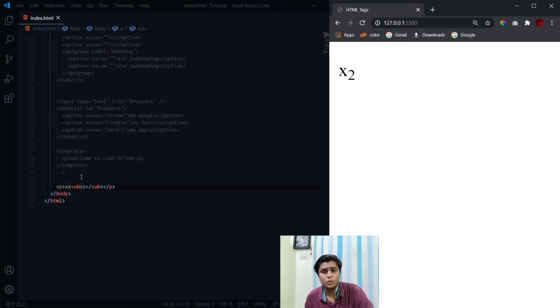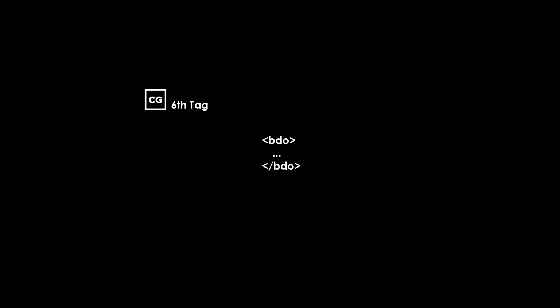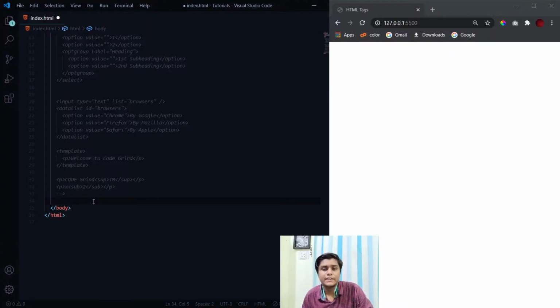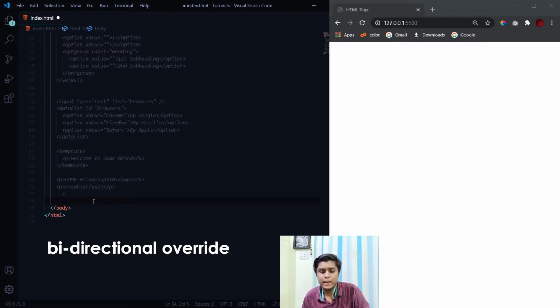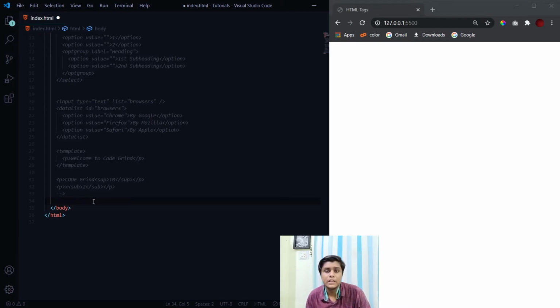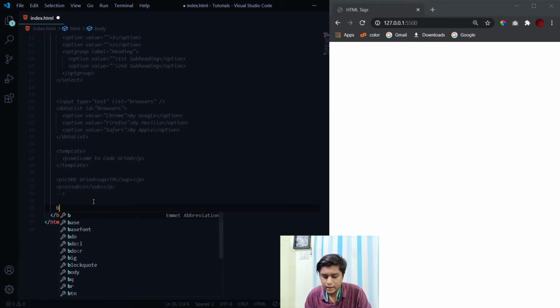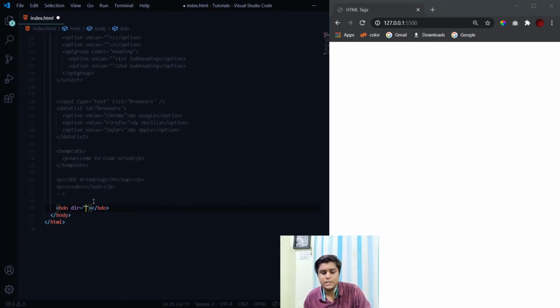Now let's move on to our very last tag of the designing part. So the last tag, which is the BDO tag, stands for bidirectional override, and it is used, as the name suggests, bidirectional. It is used when you're working in different languages, like if you want to write some text in Japanese or Arabic which is written from right to left, so you use this tag. Now inside this BDO we have this dir attribute, and in here you can specify the direction from which you want to write the text.